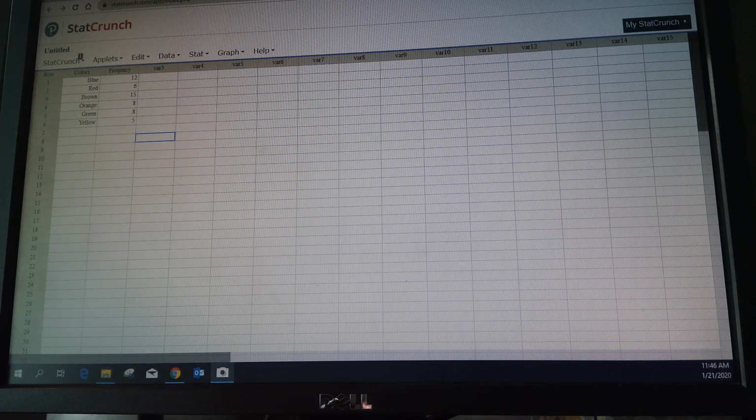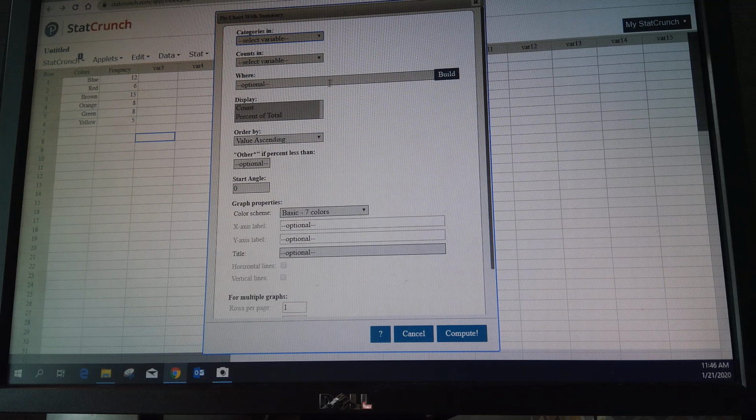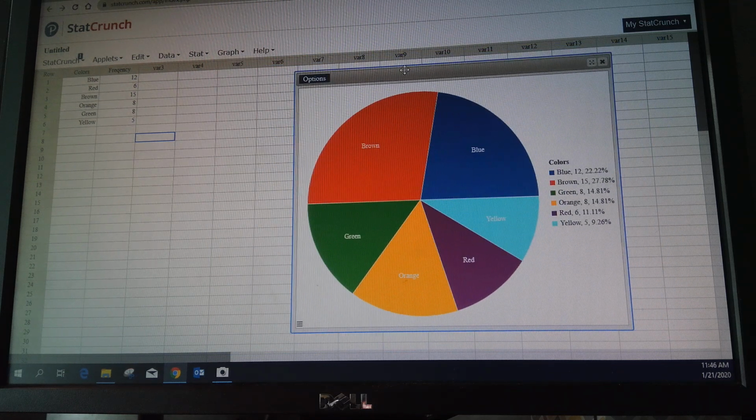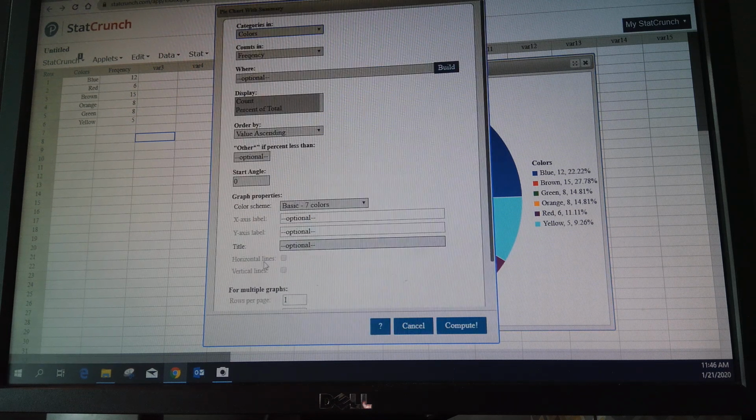In StatCrunch, we're going to go to the Graph tab, Pie Chart, and this time again we'll do a summary using the same data that we had before. Again, we're going to put our categories, which is the colors column, and the counts are in the frequency column. Now I'm not going to change anything else in here. I'm just going to go ahead and compute. And you'll see that we have a bar chart, or excuse me, a pie graph based on all the information we had before. You can change how this data is displayed by going to your edit key. You can create titles. You can change the color scheme.